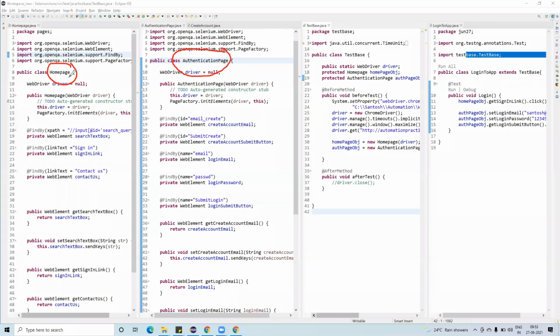For this home page and authentication page, I have created the objects in line number 18 and line number 19 in the test base. This is a routine job which you have to do. As of now home page is available, authentication is available. That's why I have the home page object and authentication object over here.